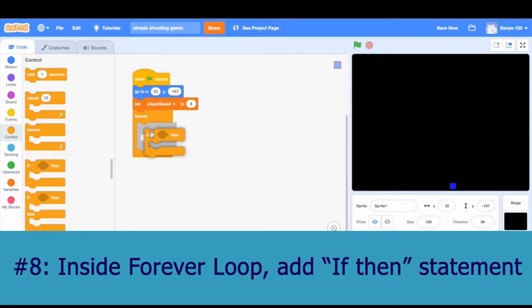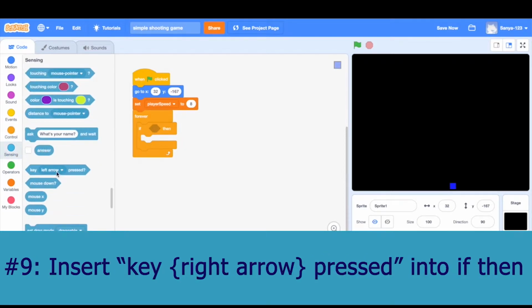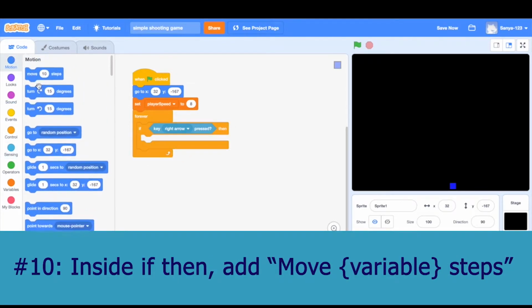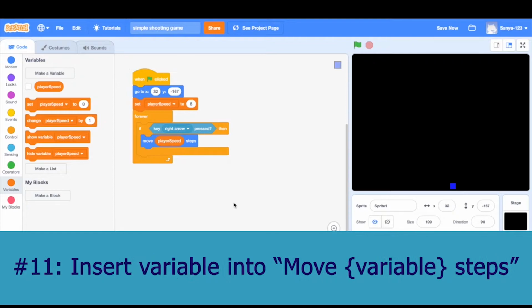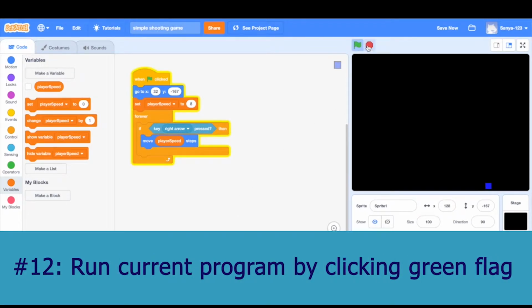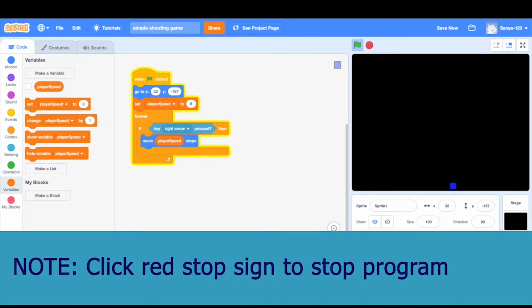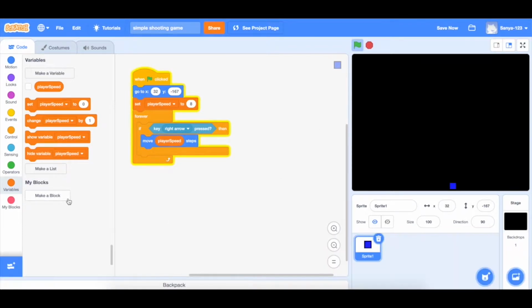So now I'm gonna put in a forever loop, and I'm gonna say if the right arrow key was pressed, then I want it to move to the right. So I'm gonna choose if the key right arrow was pressed, I want it to move player speed steps, so that'll be to the right. So let's just test it out. Okay, yeah, that's perfect. So now I want to do the opposite.